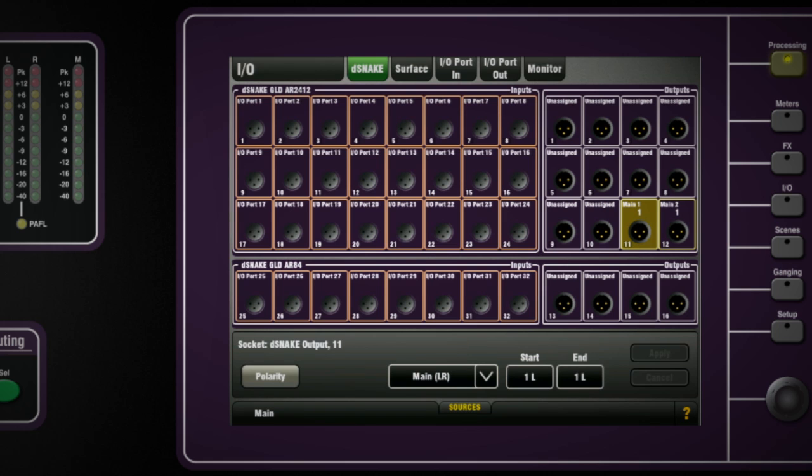It may be convenient to send the monitor outs to the expander for a connection to a powered wedge on that side of the stage. In this case, for example, we can highlight the first XLR, choose mono auxes as the source, and dial in some mixes to the expander outputs.